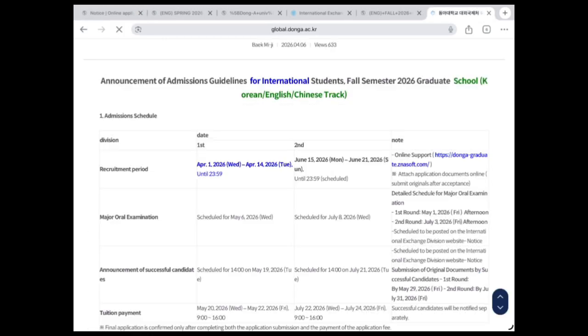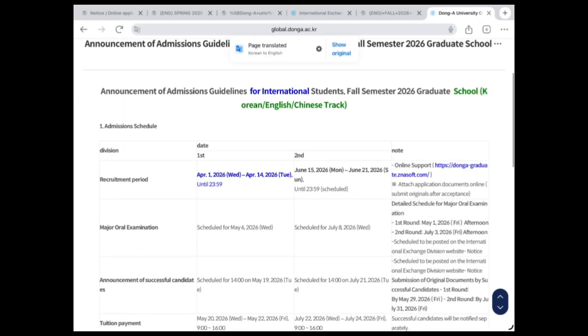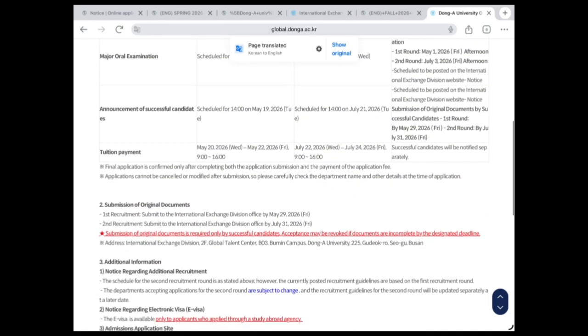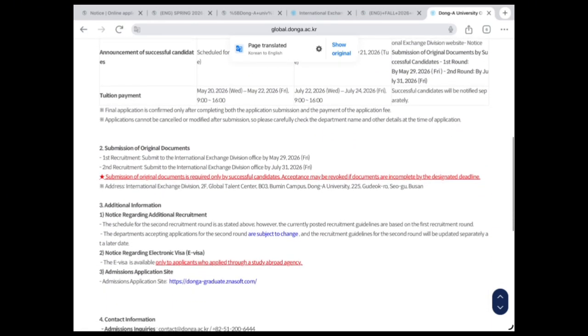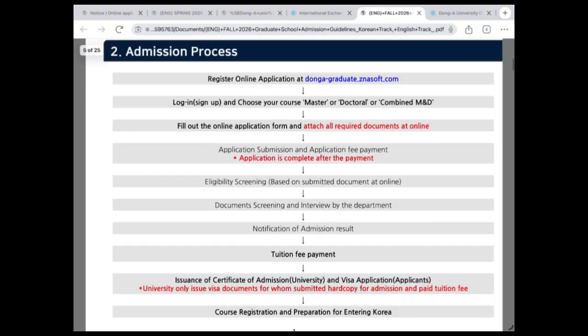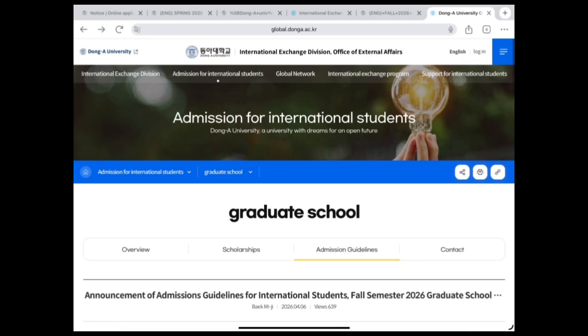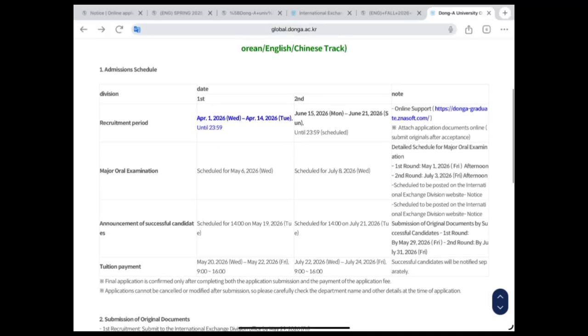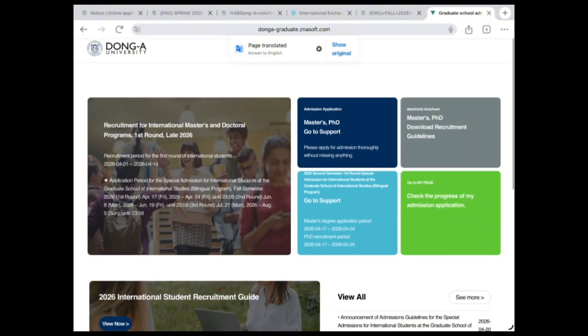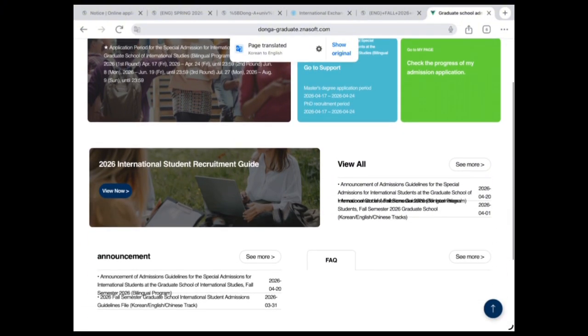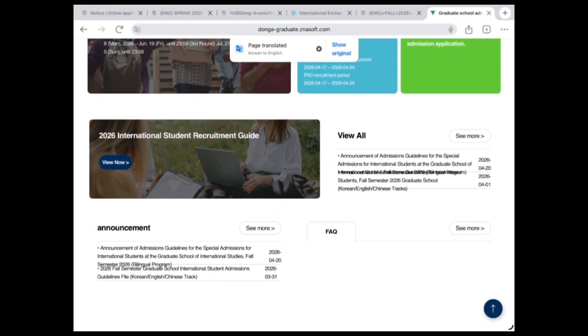As fall semester applications for graduate students are open, here you can see all the admission guidelines, the PDF and admission process. For graduates, you have to register an online application at this specific website. Here you can find everything. Once you click on the site, you will be directed to another site, which is also the Donga University site, and here you can see all the announcements and notices for the graduate students.